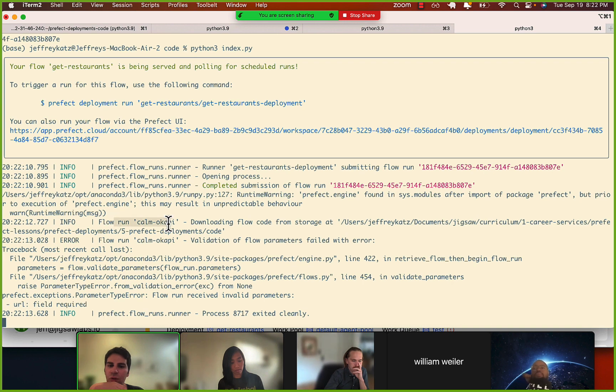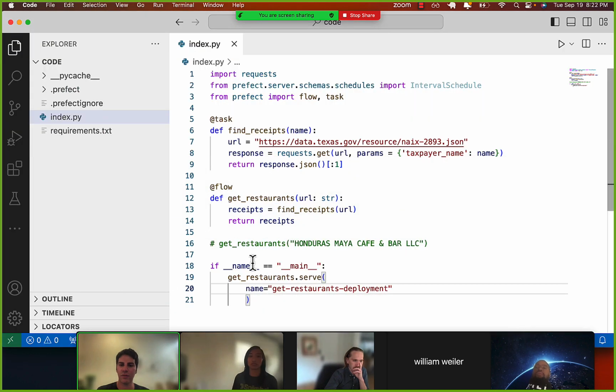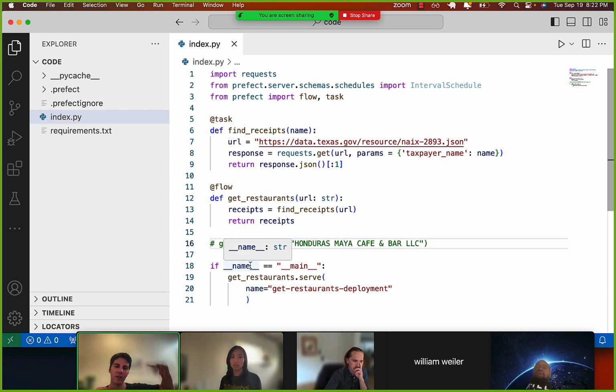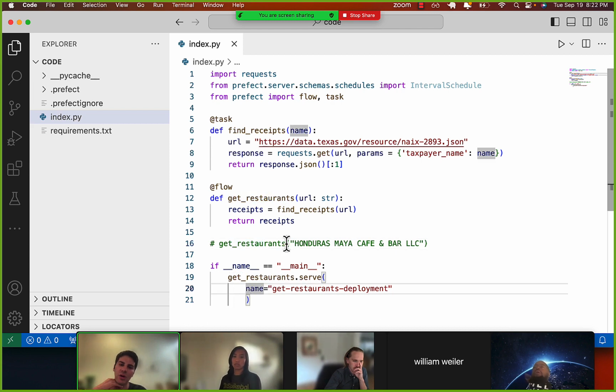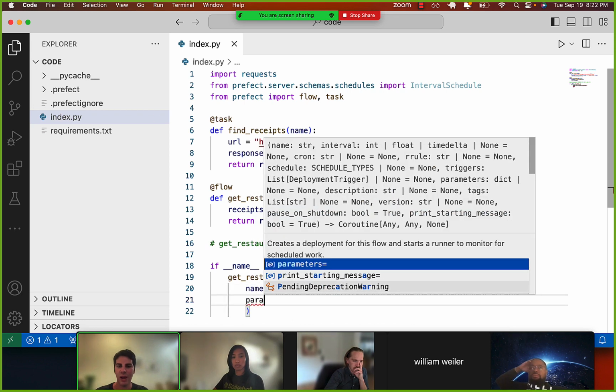So this flow run, I think this actually ran, and it says it received invalid parameters, and then you see it says URL field required. Okay, so the issue is we're no longer calling this function directly and passing through an argument. Instead, we're having the deployment call get restaurant serve, and therefore it needs to know what argument to pass through. Okay, so we can do, I think it's probably comma parameters.